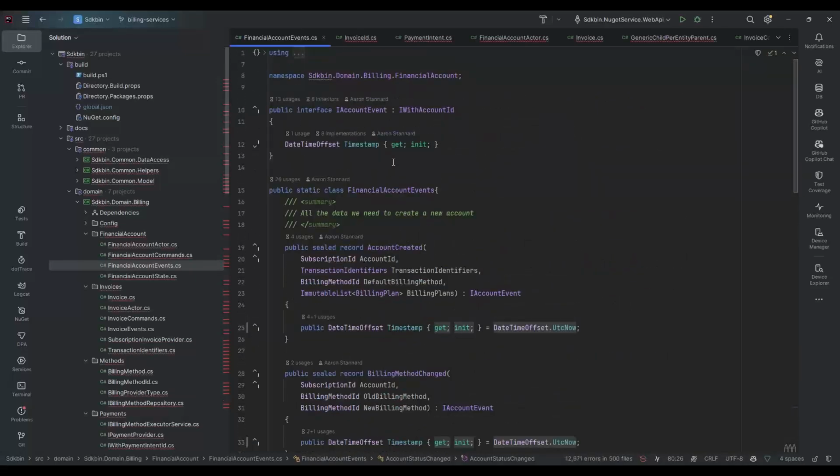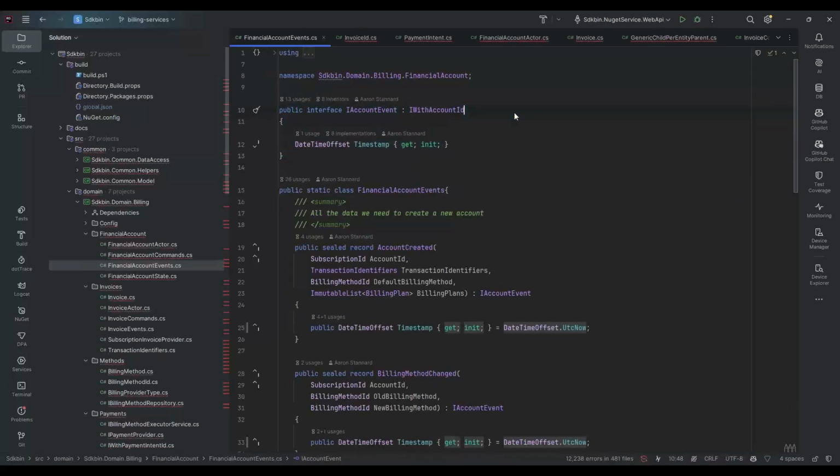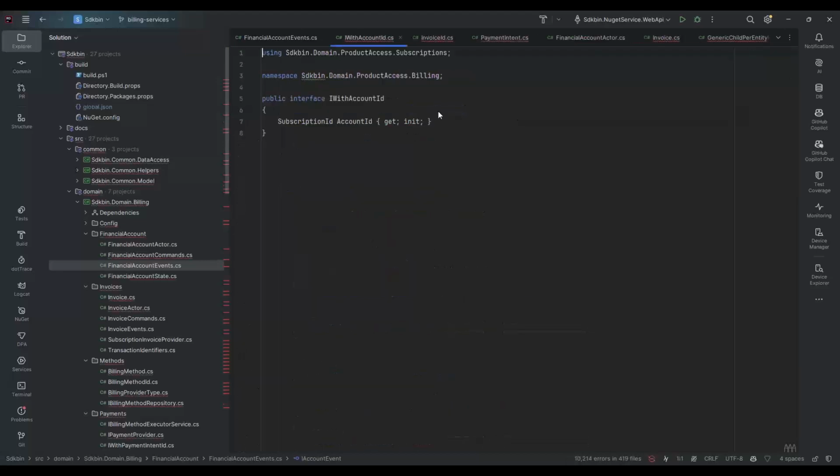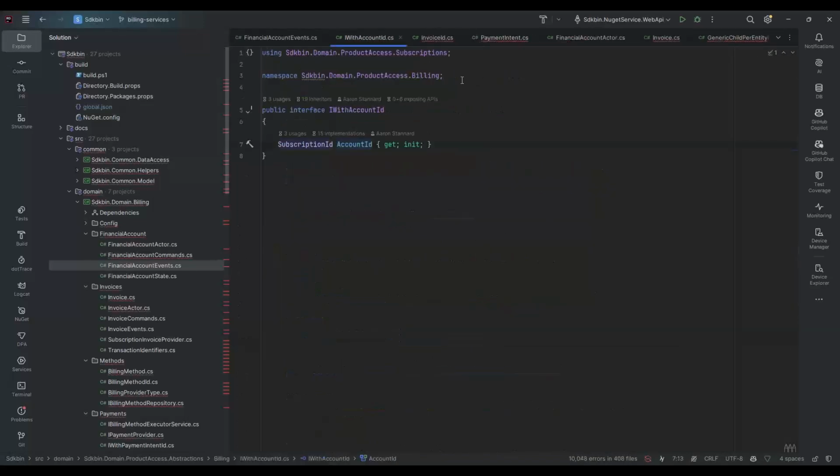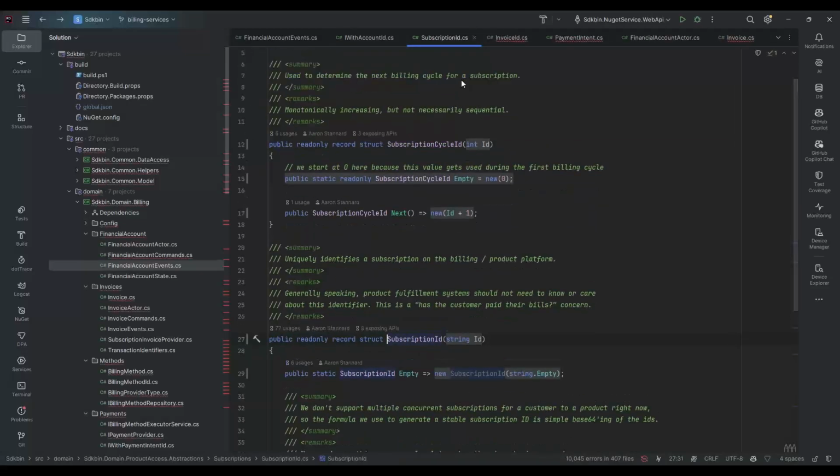Here we basically have a standard messaging taxonomy that's very close to what you've seen us do in a lot of other presentations. We have an account event, which implements our IWithAccountID. And our account ID is a value object that wraps around, in this case, a string that represents the user's subscription. All that is well and good.